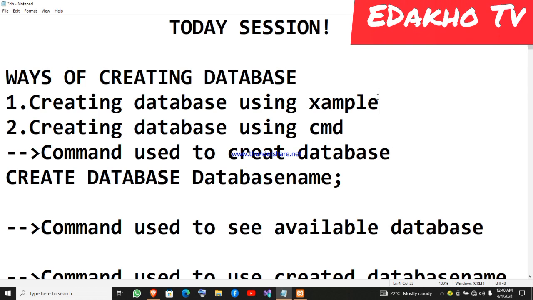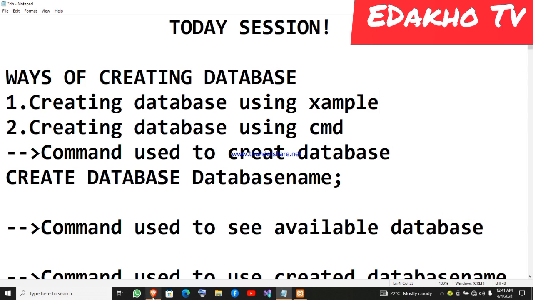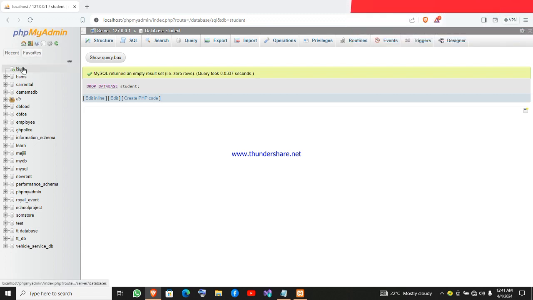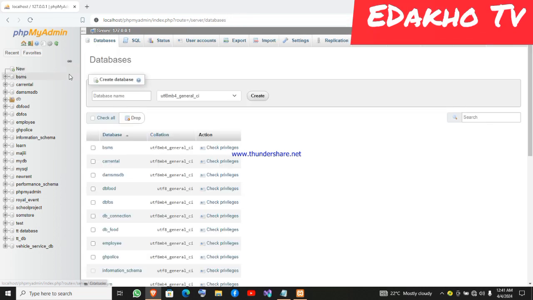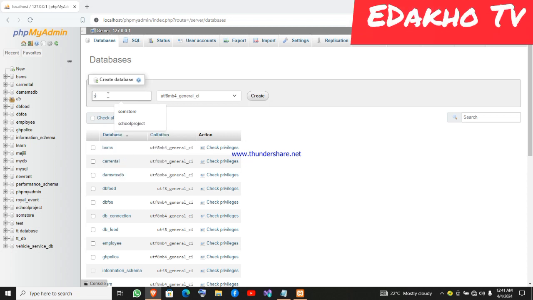If you want to use this first way, you come into your database. As you see, I'm just opening my database. Just go to phpMyAdmin. From here you can create a new database by clicking New. Just write the name of the database. For instance, I'm just saying student.